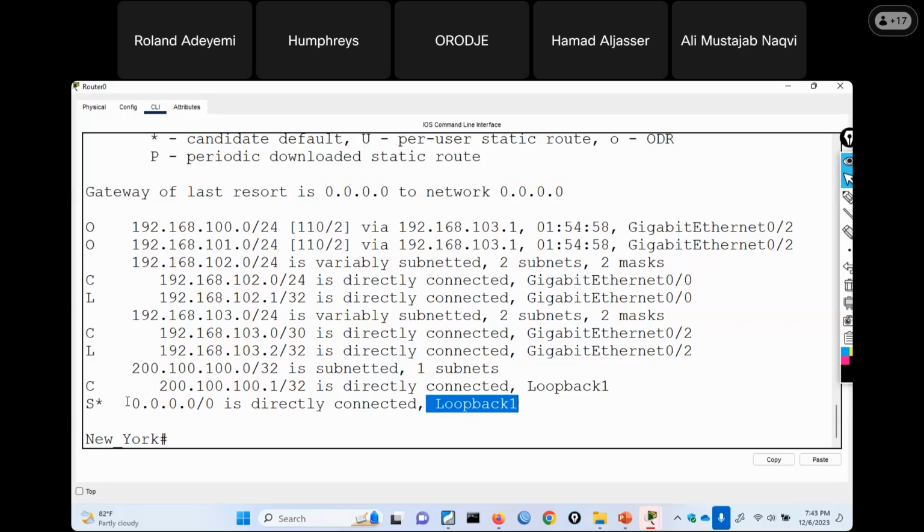It's a default static route. Now I need you to see something again. Default gateway of last resort. Simply what? I have a default route on this router. For any network, or let me say for any subnet mask with any network, this router knows where to go to.